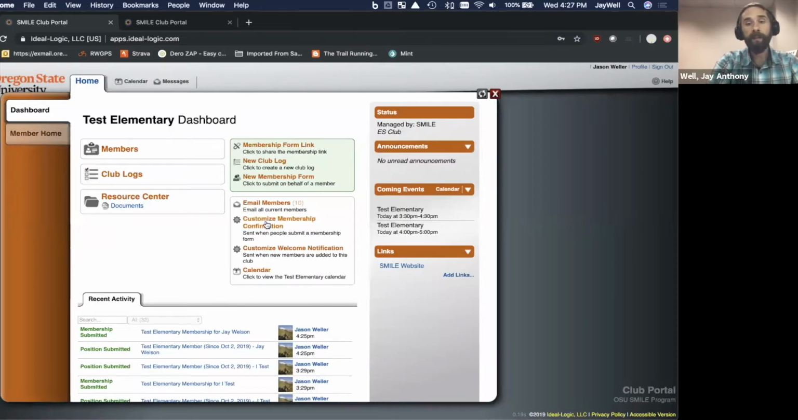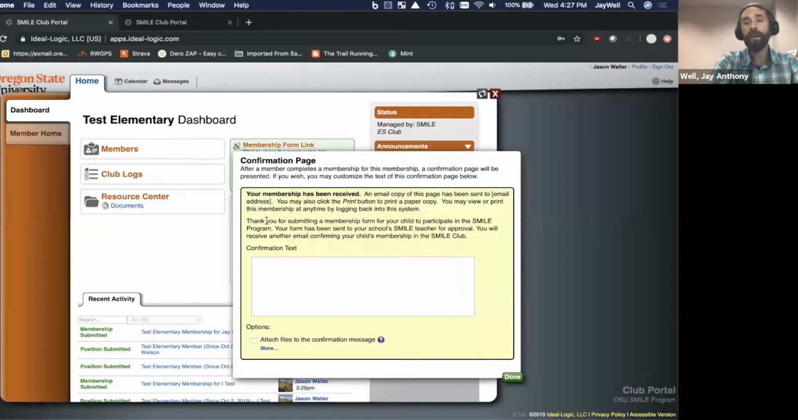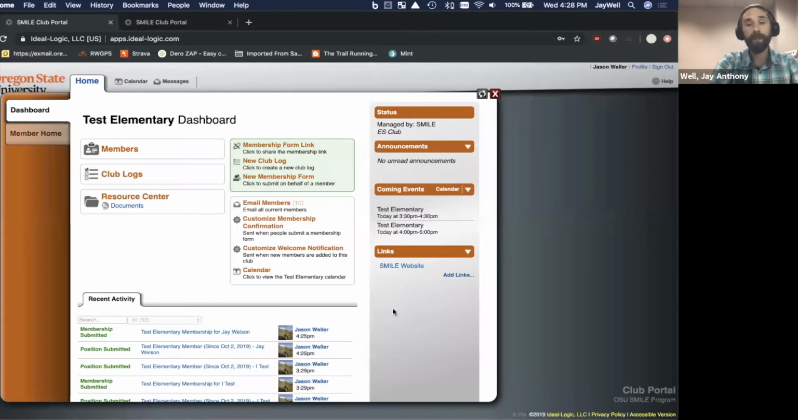There's a customized membership confirmation. So when you approve a member, remember we're talking about that red box coming up here and you're approving that member, they're going to get a confirmation saying, oh, you are now a SMILE member, and you can actually write in what you want that to say. And that may be where you clue them into when the club meetings are, or what some of the fun activities you're going to be doing are, or math and science, things like that.